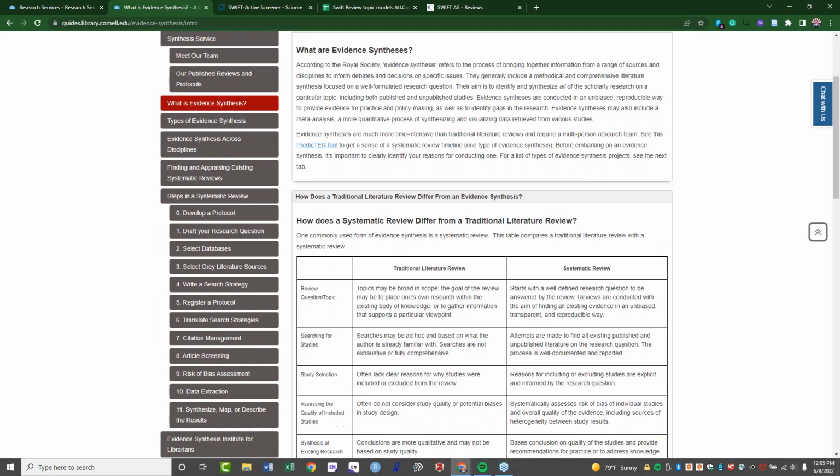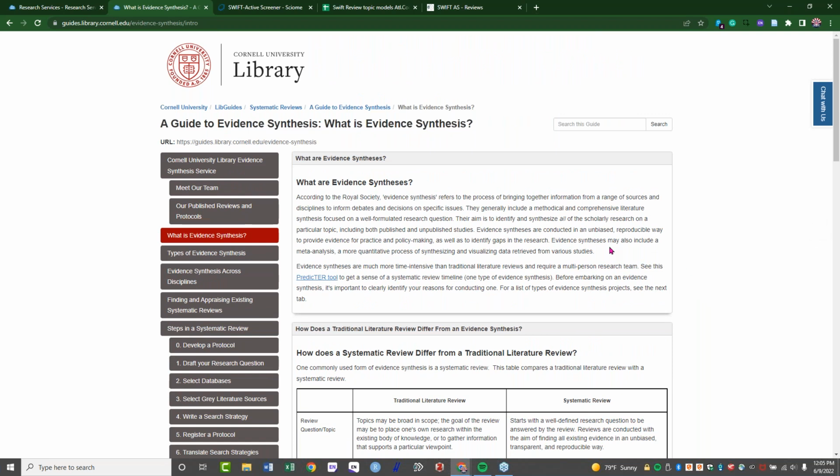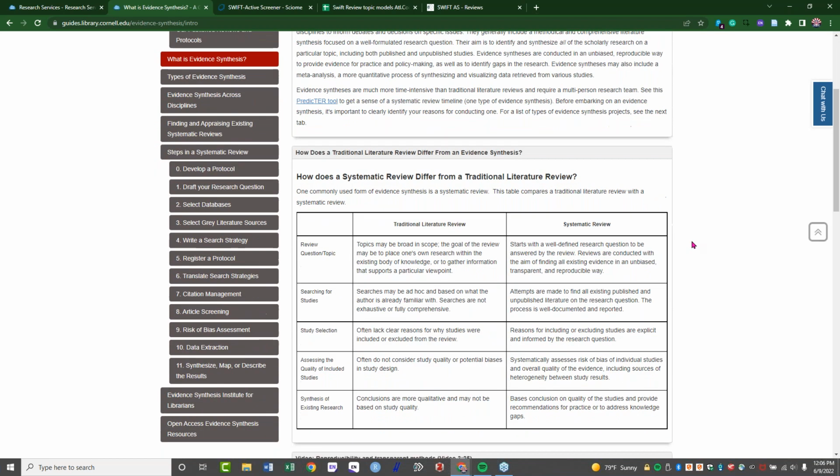So let's talk a little bit about evidence synthesis and the difference between traditional literature reviews and one method here, a systematic review. So first off, I'm showing you Cornell University's library page on evidence synthesis. It's a fantastic guide. They just have a tremendous amount of information here, and I often go back and reference it and show it to people.